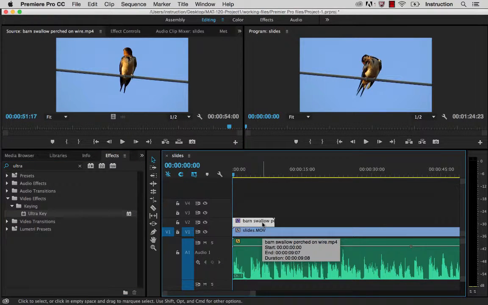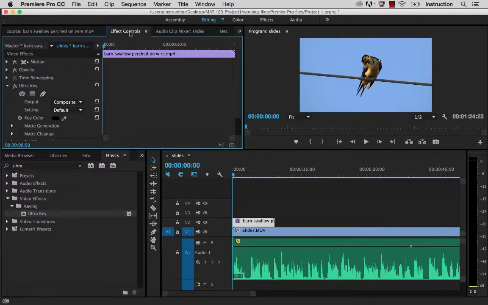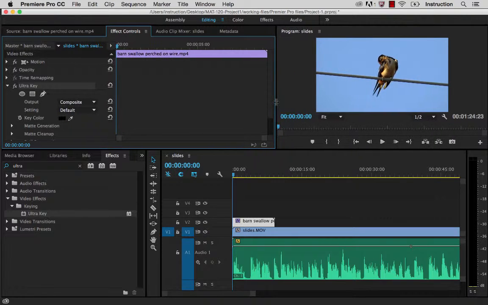What I can do is I can drag Ultra Key onto the barn swallow thing in the timeline. And so now that I drag that on there, if I were to go up here in the source monitor and find where it says effect controls, then what you'll see is that we now have an Ultra Key option. Okay, so I'm going to open this up a little bit more.